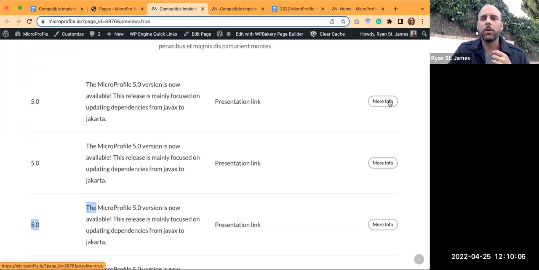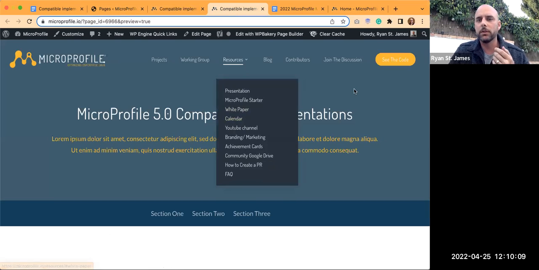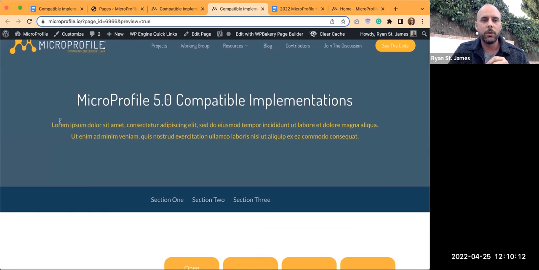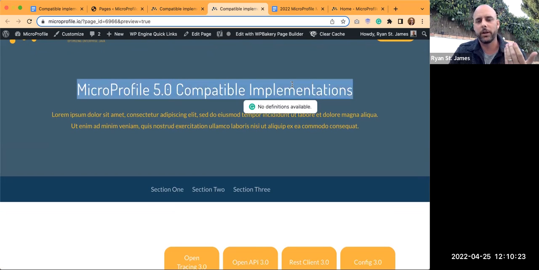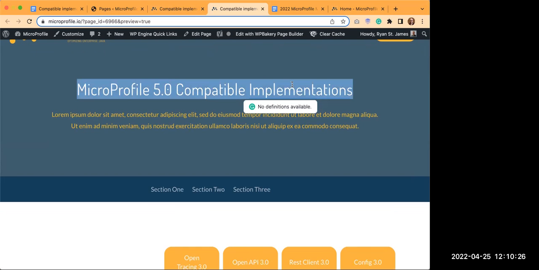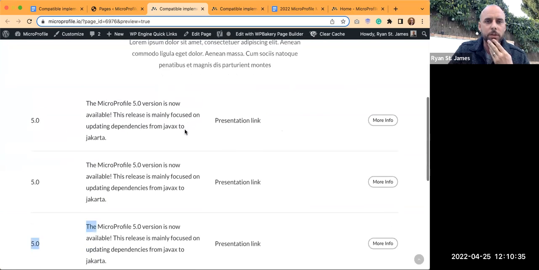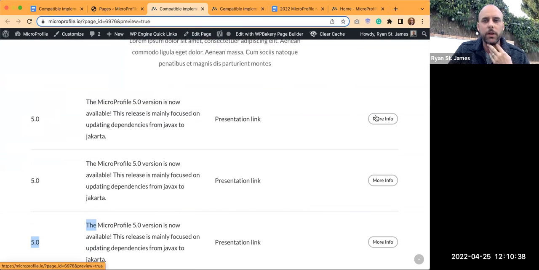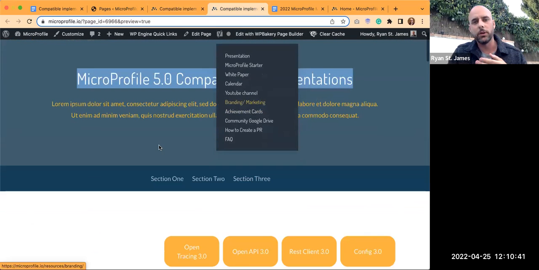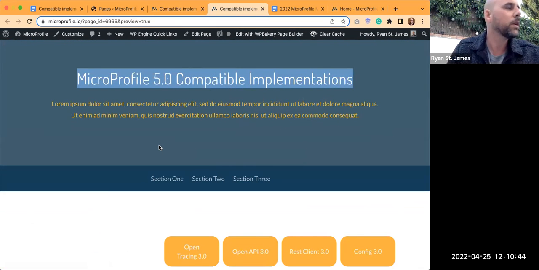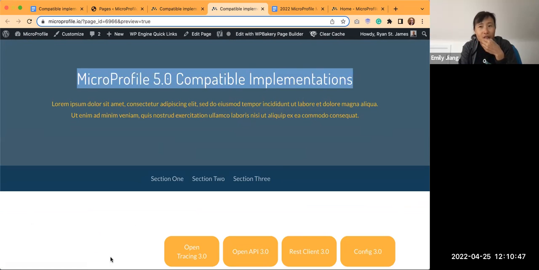Presentation link, and the more info will go to the detail page, which would be something roughly like this. It would have a description or overview. It should say compatible implementations. I guess the title's correct, right? Well, no. If we're talking about the main page, it should not say 5.0. This is the detail page. Oh, the home page. And then say you click on 5.0, then you would go to the 5.0 page. Okay. Go ahead, Emily. Sorry, I cut you off.